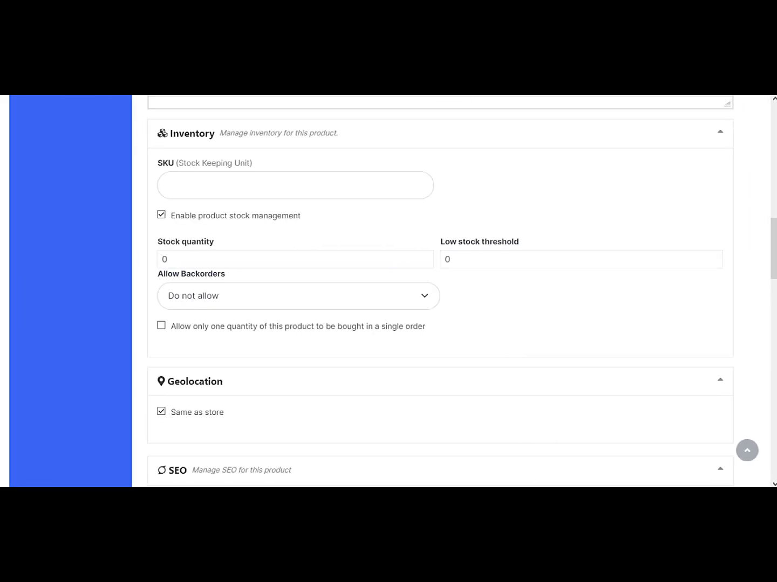In the next page, scroll down to Inventory, SKU, which means Stock Keeping Unit. You can skip this for now. We will explain more on this in another video, so that you can understand it very well. It is quite broad. Next is Enable Stock Management. Check on this if you would like to enable this function. This helps you to manage the quantity of this product that you have on ground.